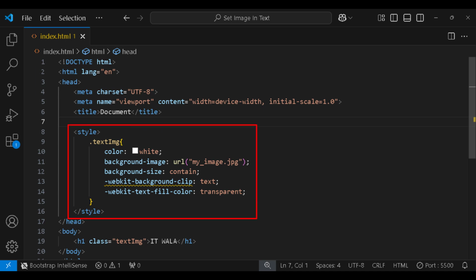In the head tag, we have the style tag, which is where we write the CSS code. We access the h1 tag using its class name. Here, first, we set the text color to white. Then we set the background image. Then, we set the background size to contain, so that the image could fit inside the text.